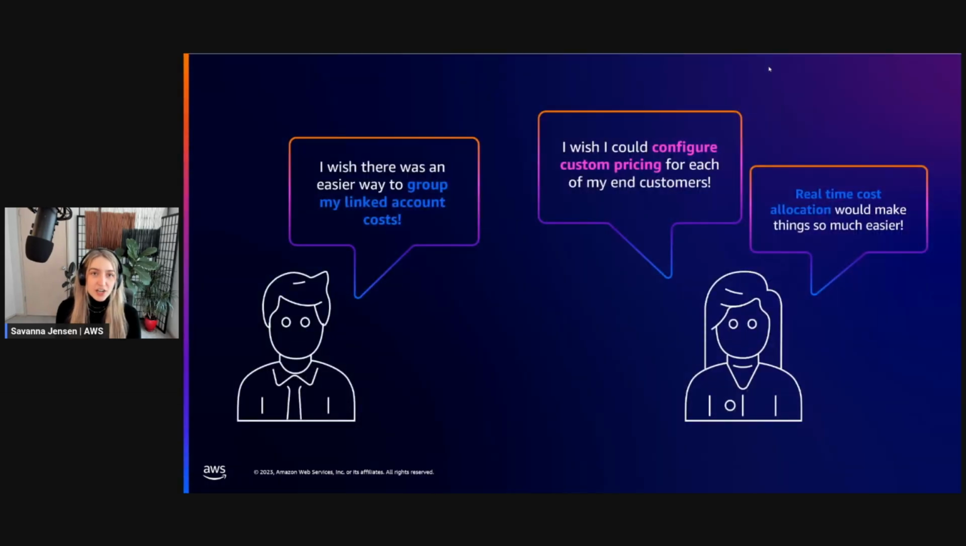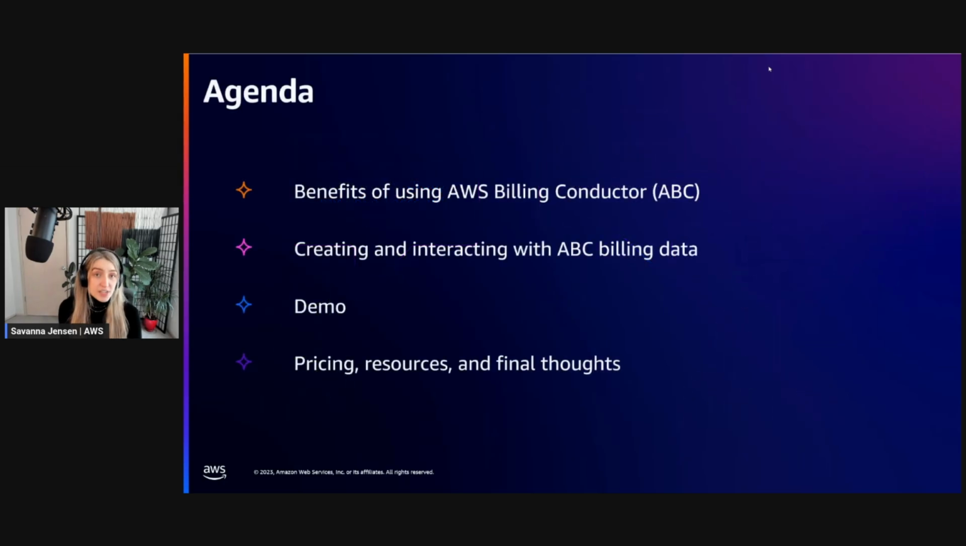So we commonly hear a lot of questions from customers about cost allocation. Some of the questions that you see here on the screen are, I would say, some of the most common ones and have to deal with grouping linked account costs, configuring custom pricing to show your end business units or your end customers a specific rate, and setting up cost allocation in real time so it isn't just a project for the end of the month when you are charging everyone out. So today we're going to talk through Amazon Billing Conductor and how to use it to answer and solve all three of those questions.